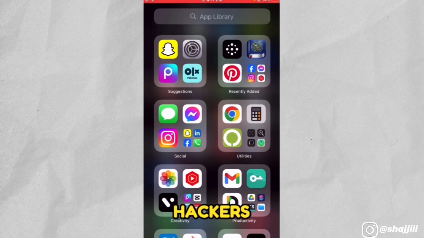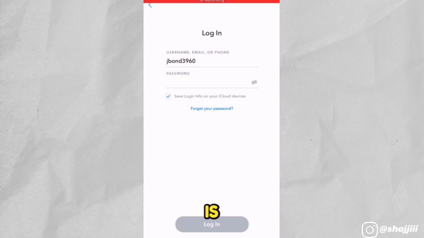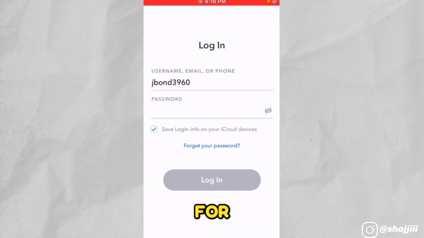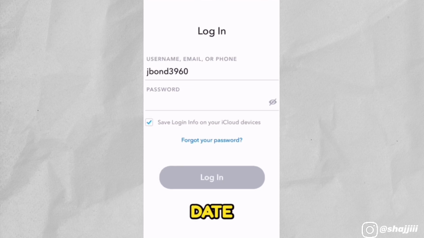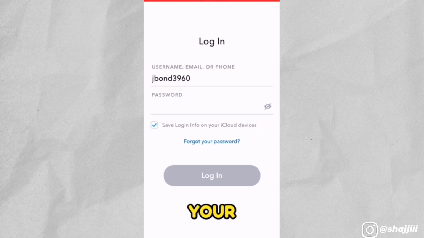So the very first thing that hackers do to hack Snapchat accounts is known as password guessing. For example, someone has got your username from your Snapchat profile and now he tries to guess your password from the information he knows about you, for example, your date of birth, your country of living, or your living habits.